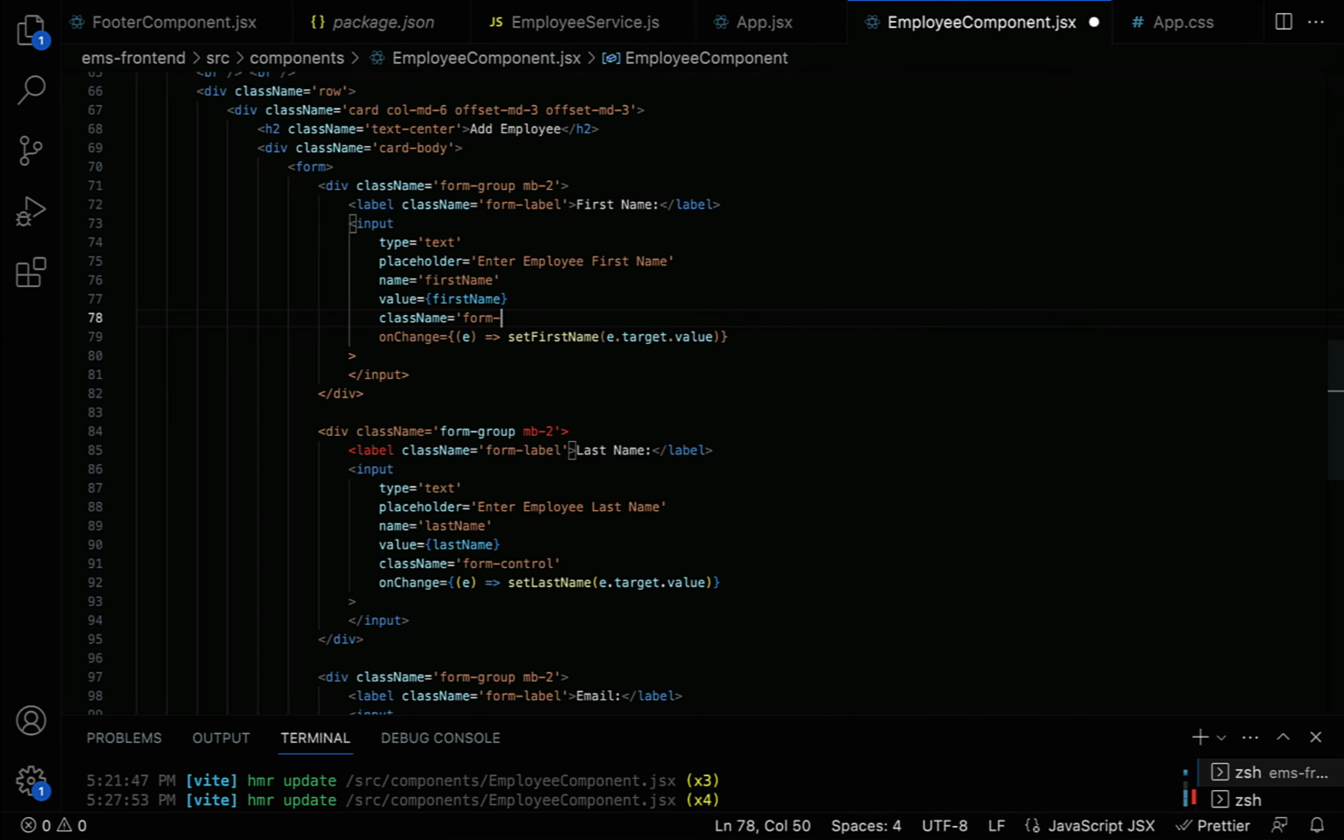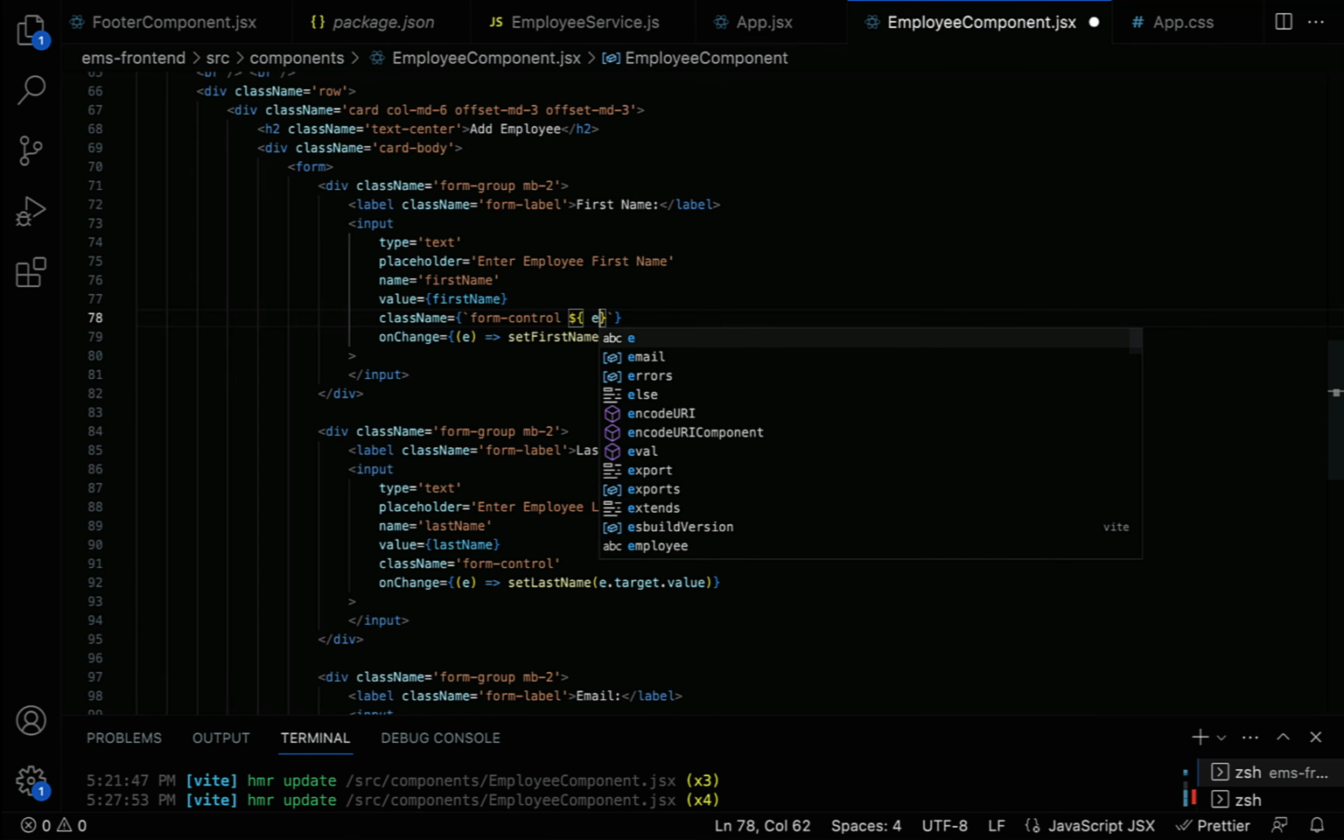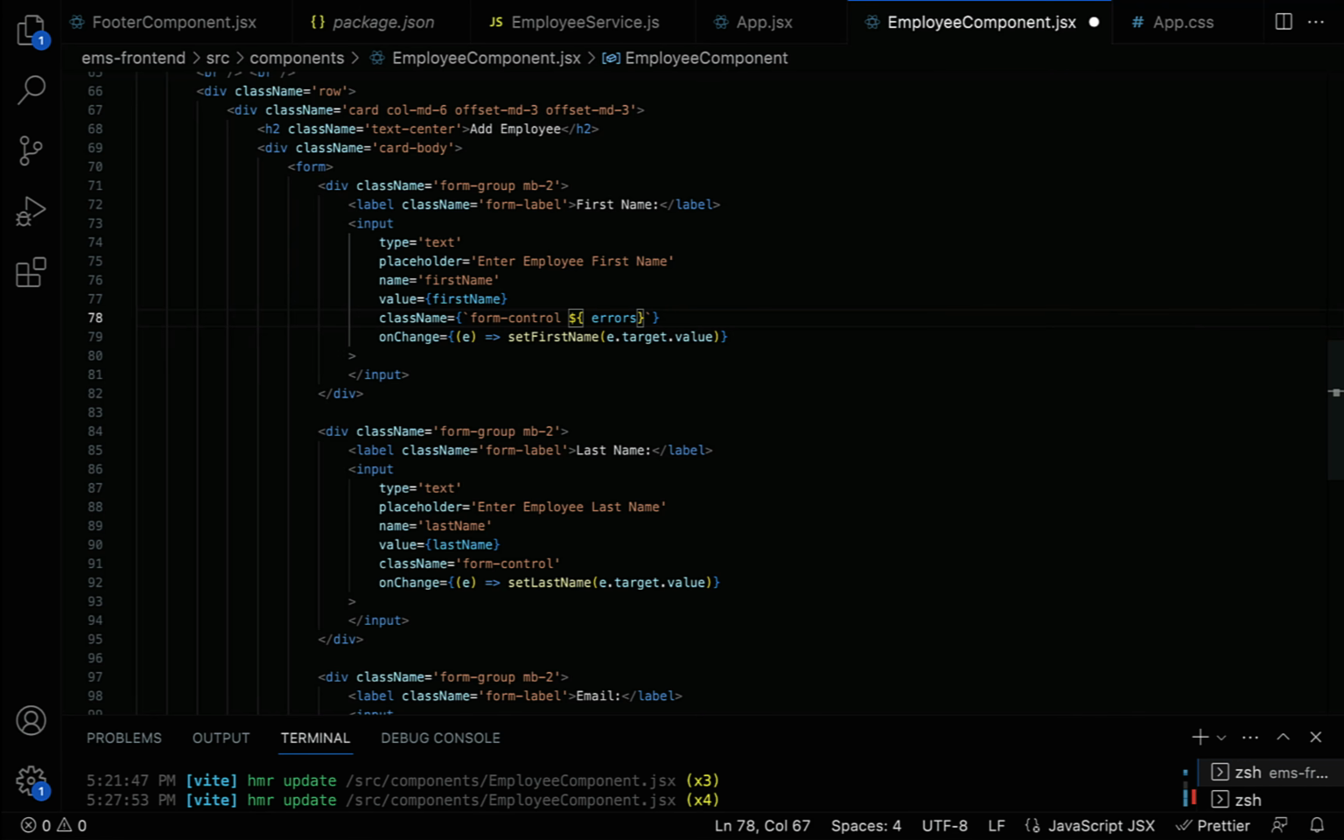Just remove this form-control and let us write the JavaScript code to dynamically add the Bootstrap CSS class. Within curly braces, add the backtick symbol. Notice this is not a single quote, this is a backtick symbol, and then form-control. Next we need to add one more Bootstrap CSS class based on the validation error. If there is a validation error, then only we will add the is-invalid Bootstrap CSS class. For that, let us write the code here: dollar within curly braces, just access this errors object. It has a firstName, right?